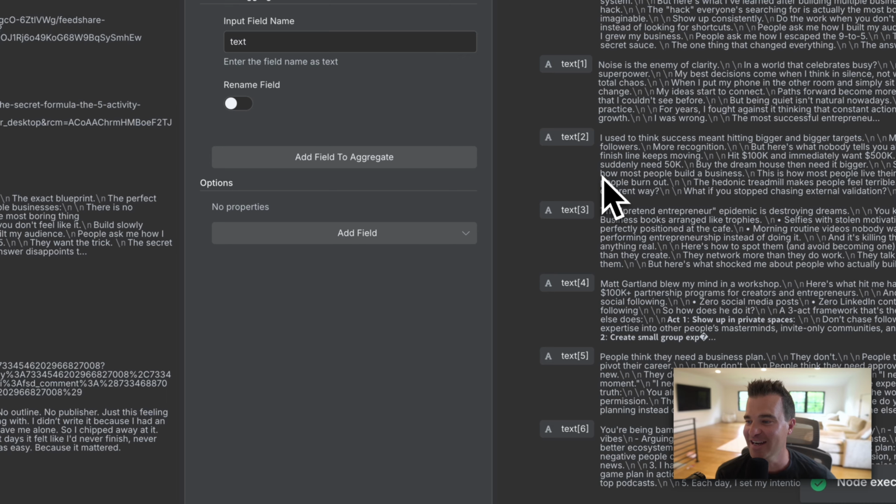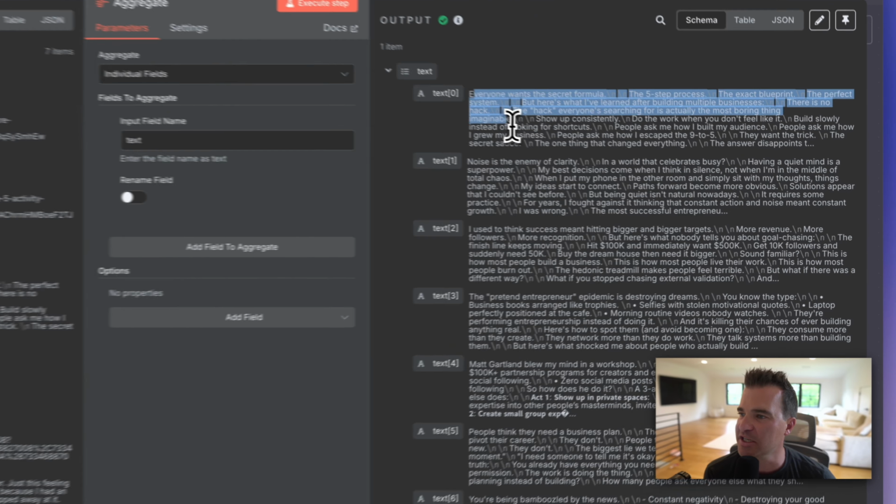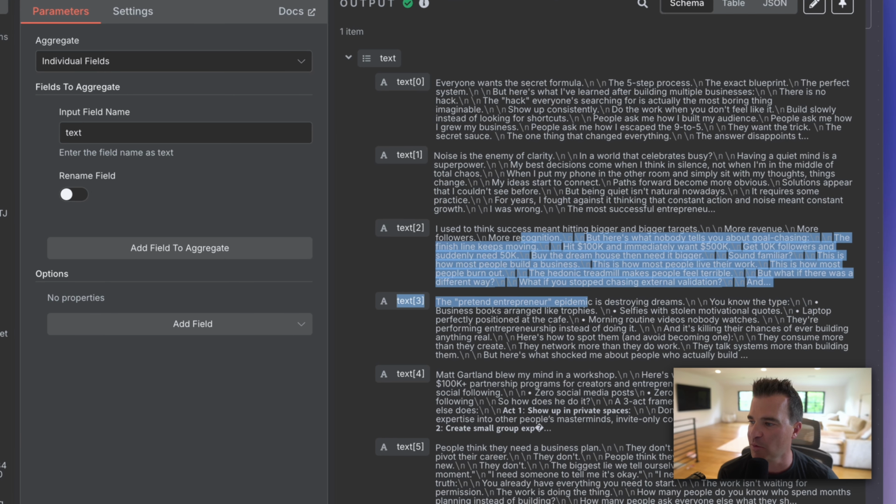All right, so that's great, right? So now what we're getting here is it basically cleaned out all that other information that Apify is pulling in, and it's just extracting just the text, which is exactly what we wanted, right? And you can see this in the output here. And again, we've got 7 posts, and you can see all 7 of them are right here, which is perfect.